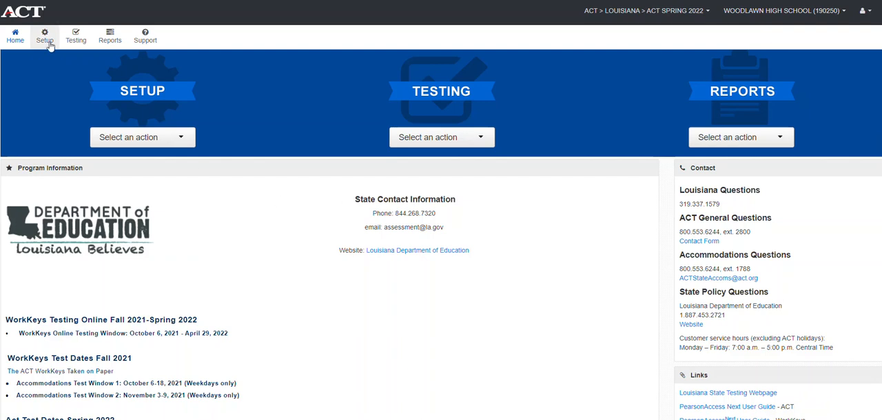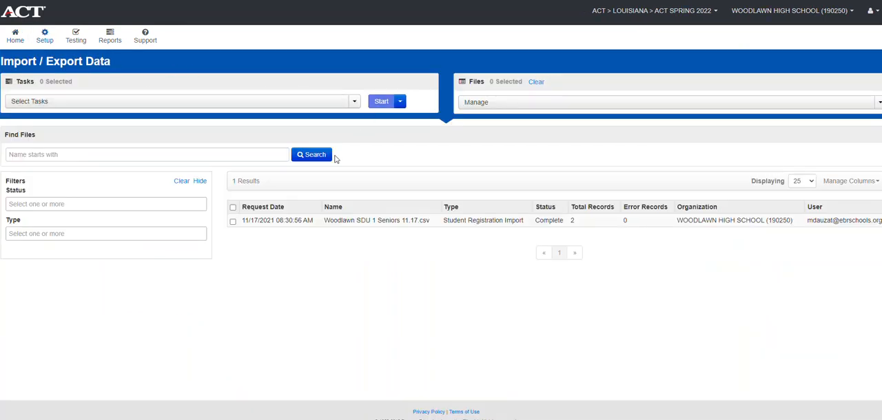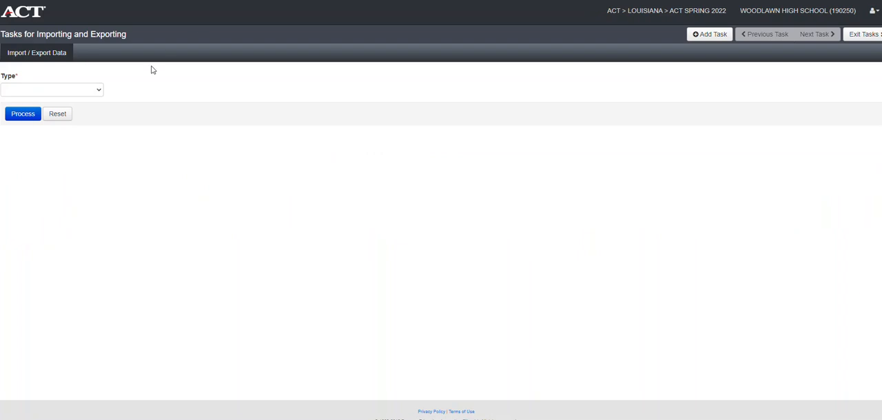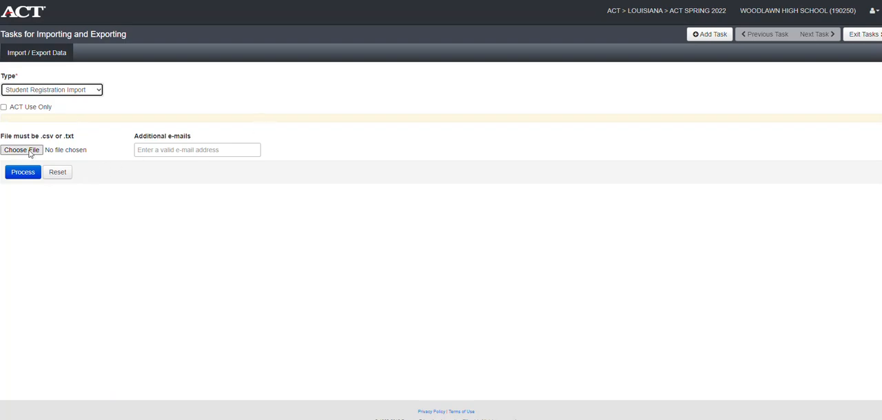Then you're going to go to Setup. Go to Setup, then click on Import Export Data. All right, so now I'm going to go ahead and click this little box here next to Woodlawn. And then I'm going to go see where it says Start. You're going to click on Import Export Data again. And then you're going to see this page. You're going to go to Type. Make sure you're choosing the correct one. So you have to choose the Student Registration Import. That's one you have to choose. So choose Student Registration Import. And then you're going to choose your file.